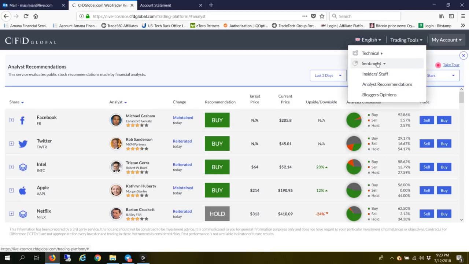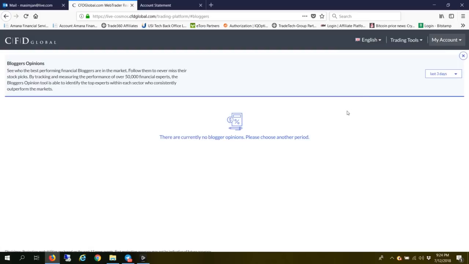Going into the last sentimental tool, which is the blogger's opinion. But in the last couple of weeks we don't have any blogger's opinion. It has got some 50,000 financial experts, which gives us the ability to get their opinion, and we can trade on it.